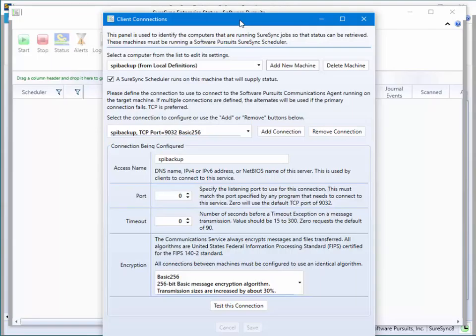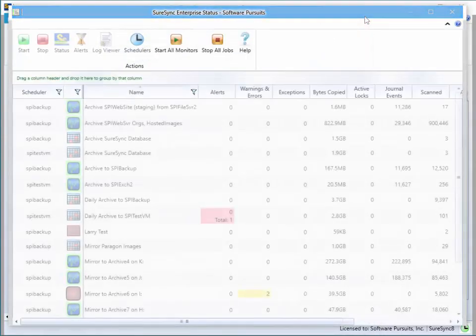If your environment is configured using non-default ports or encryption, you can change those in the port field and the encryption drop-down menu. The access name can be changed to an IP address or a fully qualified domain name if necessary to allow a successful connection. If you made changes, click the Save button at the bottom of the panel. Otherwise, click the red X in the upper right-hand corner to close the panel.